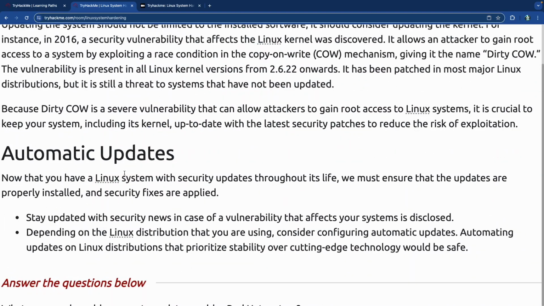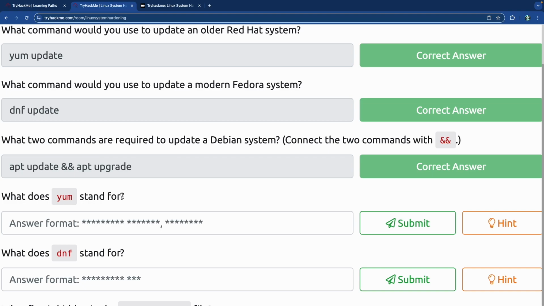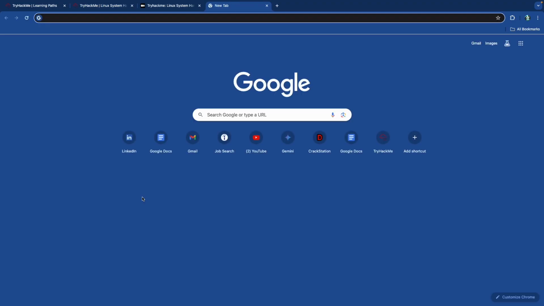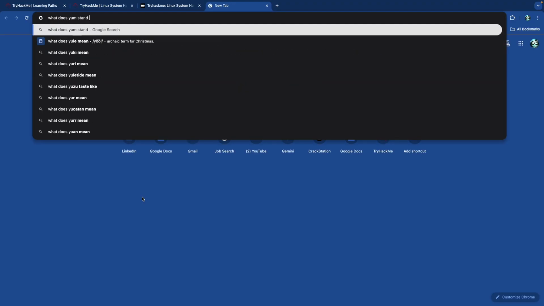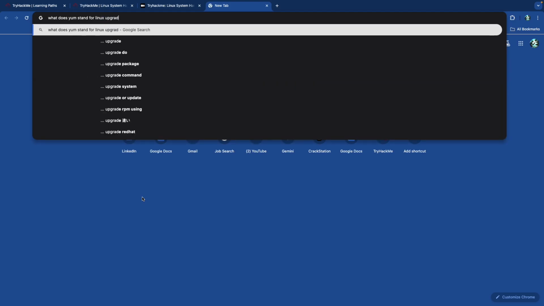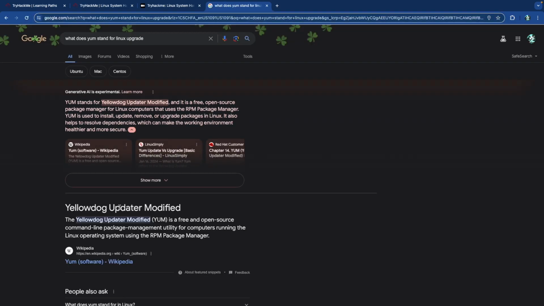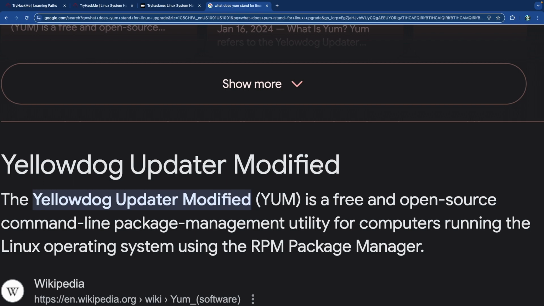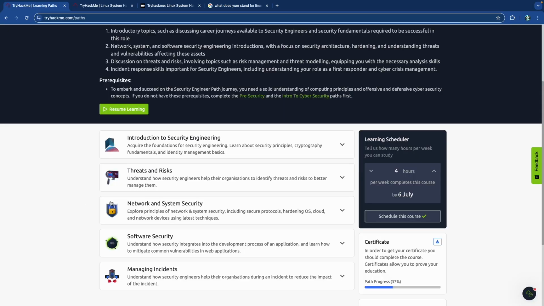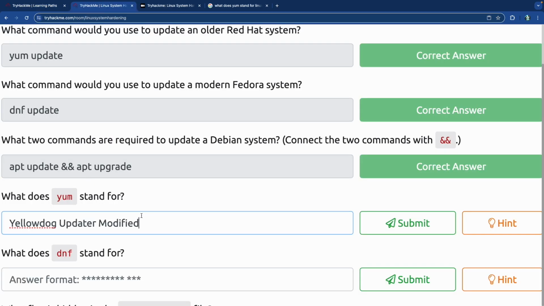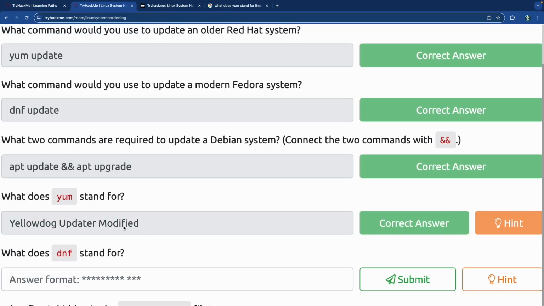What does yum stand for? That is a good question. So let's Google that. What does yum stand for? Let's see. Yellow Dog Updater Modified is what yum stands for. I would have never guessed that in my life. There we go. Submit that.